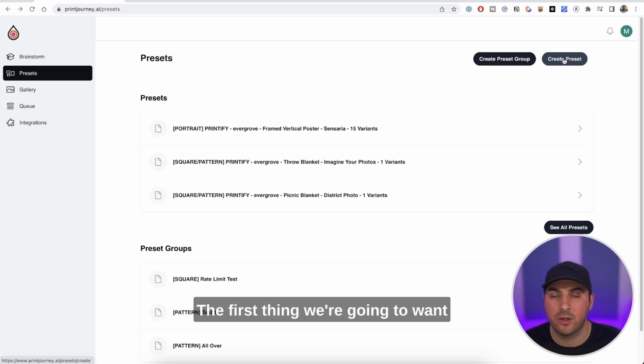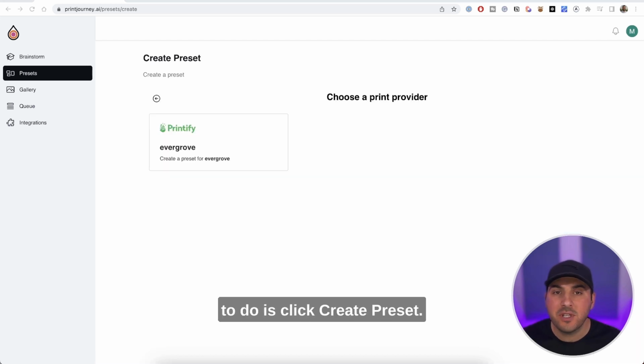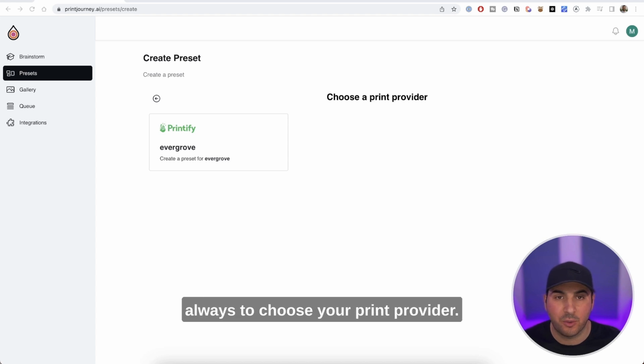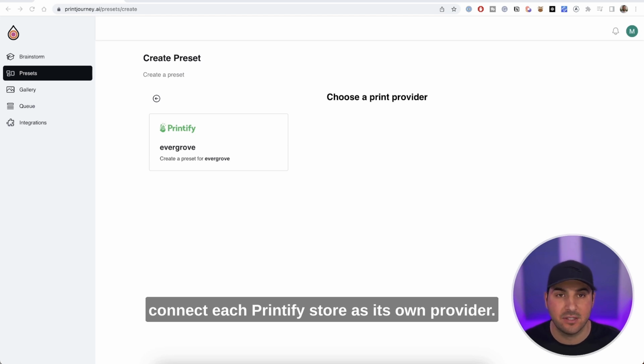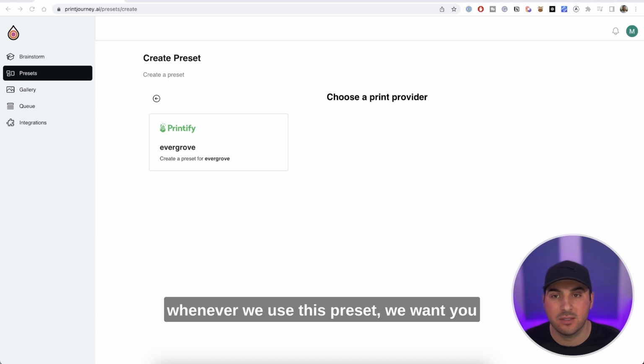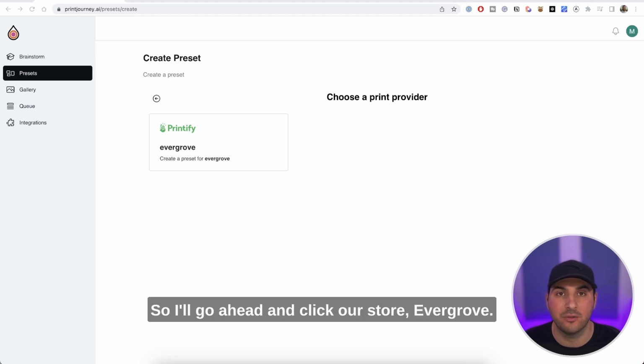The first thing we're going to want to do is click Create Preset. The first option in a preset is always to choose your print provider. PrintJourney integrates with Printify and allows you to connect each Printify store as its own provider. What we're doing here is telling PrintJourney that whenever we use this preset, we want you to publish the product to this Printify store. So I'll go ahead and click our store, Evergrove.